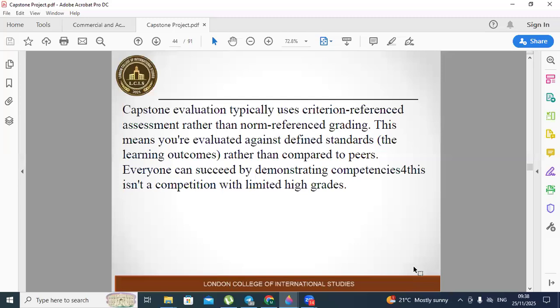Now let's go to criterion-referenced assessment. Capstone evaluation typically uses criterion-referenced assessment rather than norm-referenced grading. This crucial distinction means you're evaluated against defined standards, specific learning outcomes, rather than compared to your peers. Everyone can potentially succeed by demonstrating required competencies.